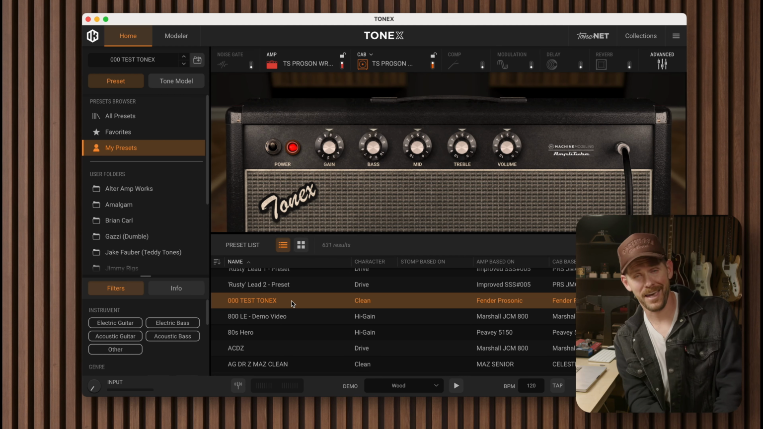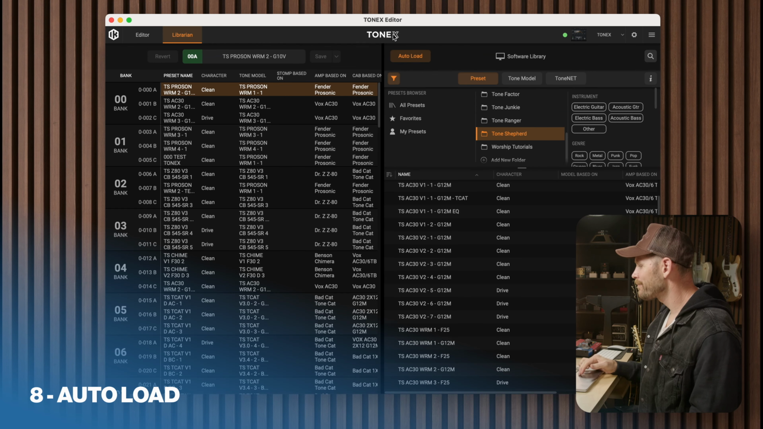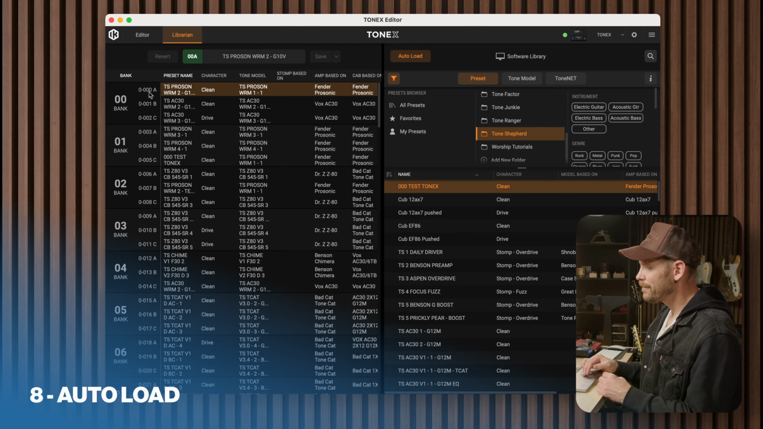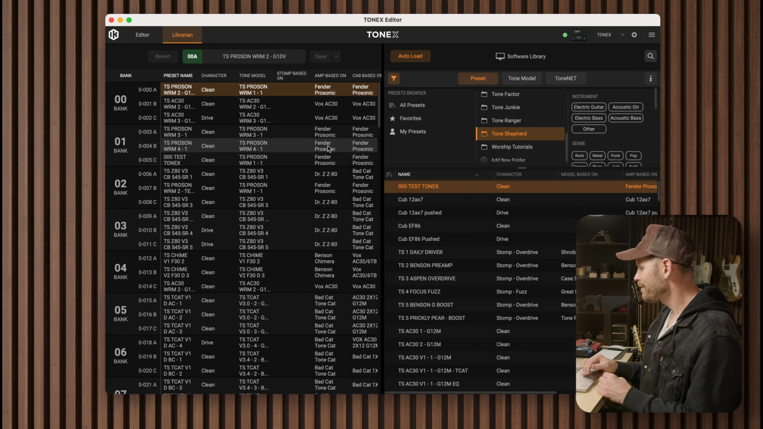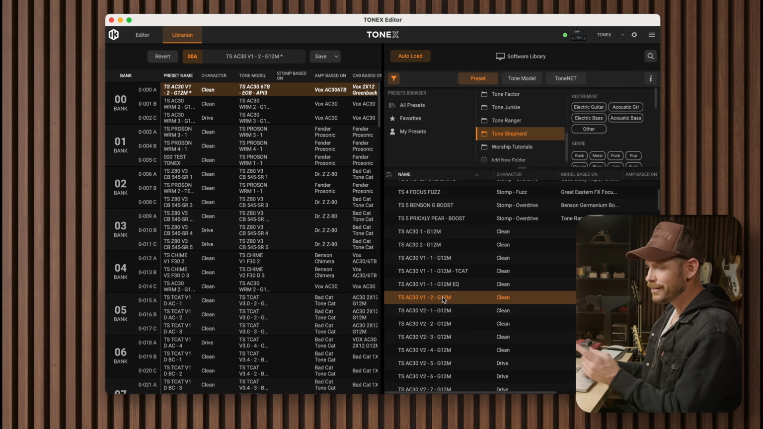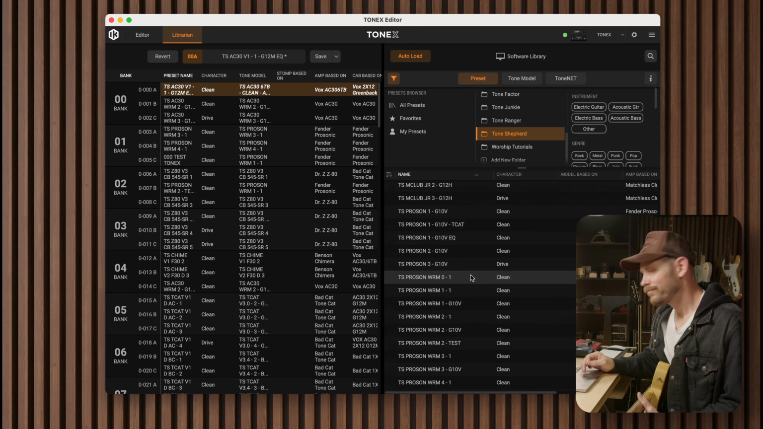Great job, IK. Number 8, a feature called Auto Load. I really like this one. It's a button right up here. It's found in the librarian. Say I'm working off of this spot right here, bank 000A, and if I have auto load selected right there, if I just single click any one of these presets on the right, you'll see it immediately loads up. And if you have a guitar in your hands, you can immediately audition these.